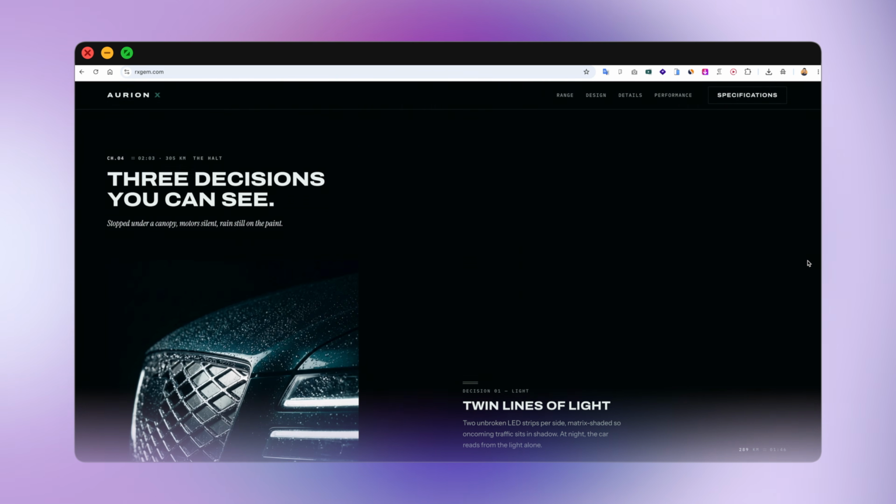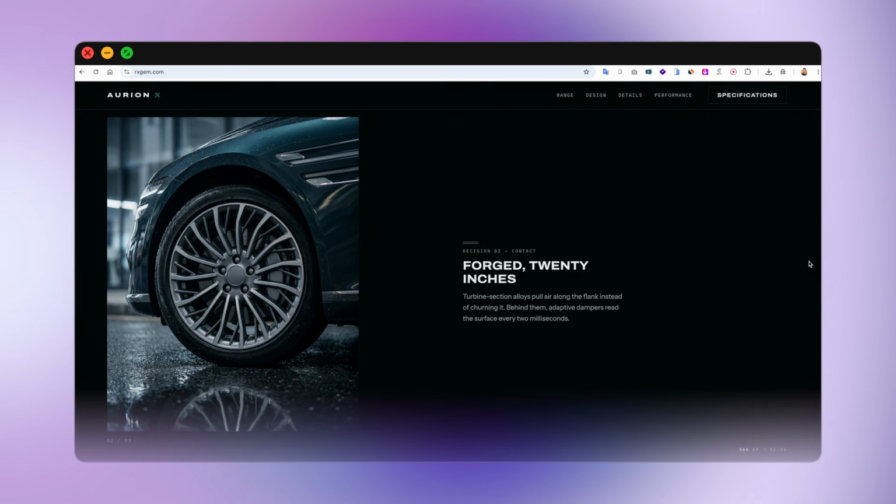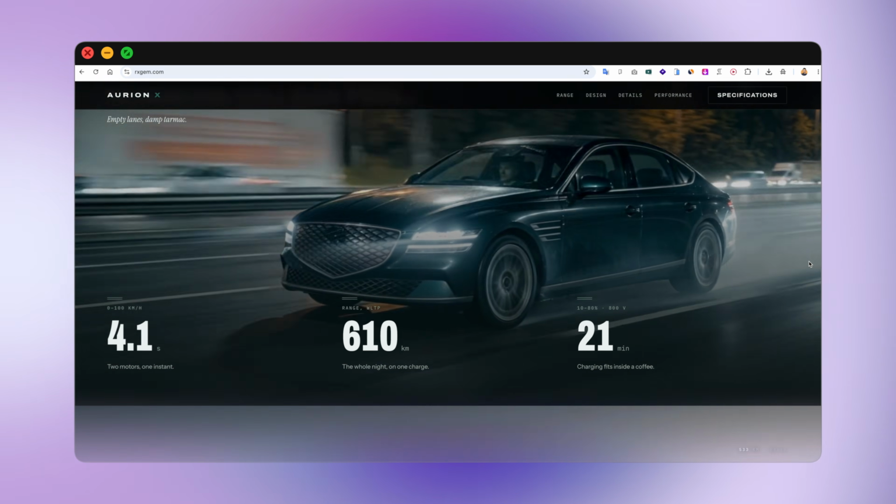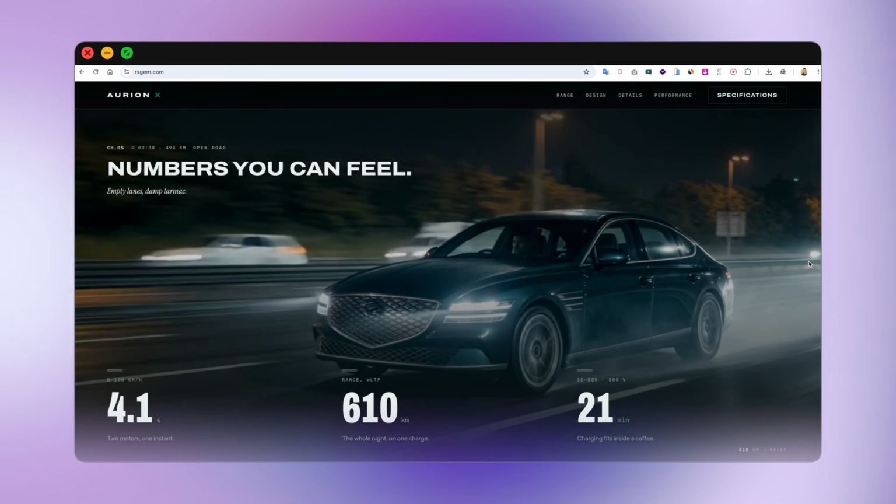And that completes the workflow. We started with an empty folder and one reference image, connected Claude with Higgsfield, generated the complete cinematic website, prepared the deployment version, and published it live on Hostinger.